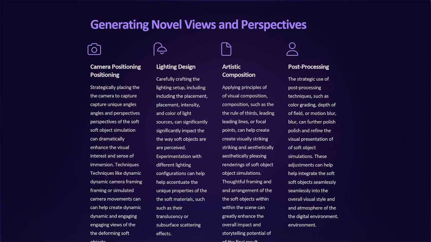The third one is artistic composition. Applying principles of visual composition such as the rule of thirds, leading lines, or focal points can help us to create a visually striking and aesthetically pleasing rendering of the soft object. Thoughtful framing and arrangement of the soft object within the scene can greatly enhance the overall impact and storytelling potential of the final result. Post-processing.